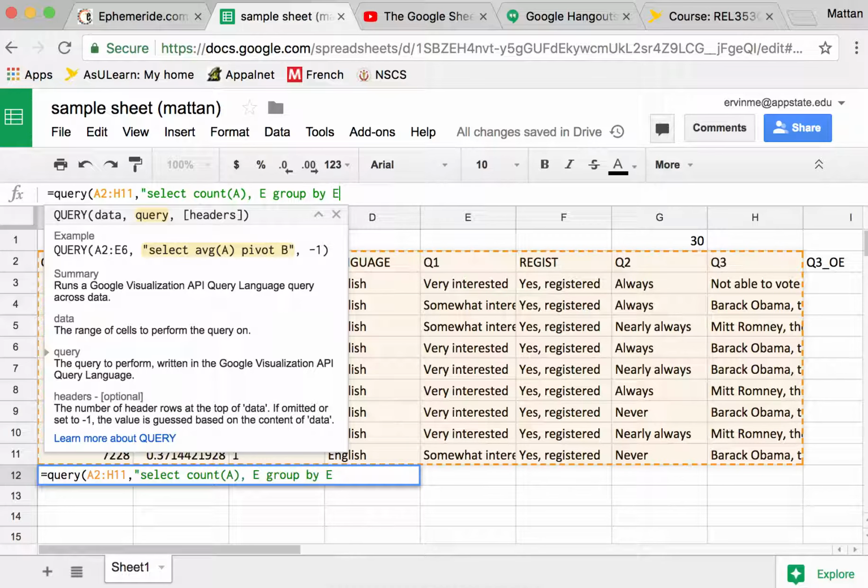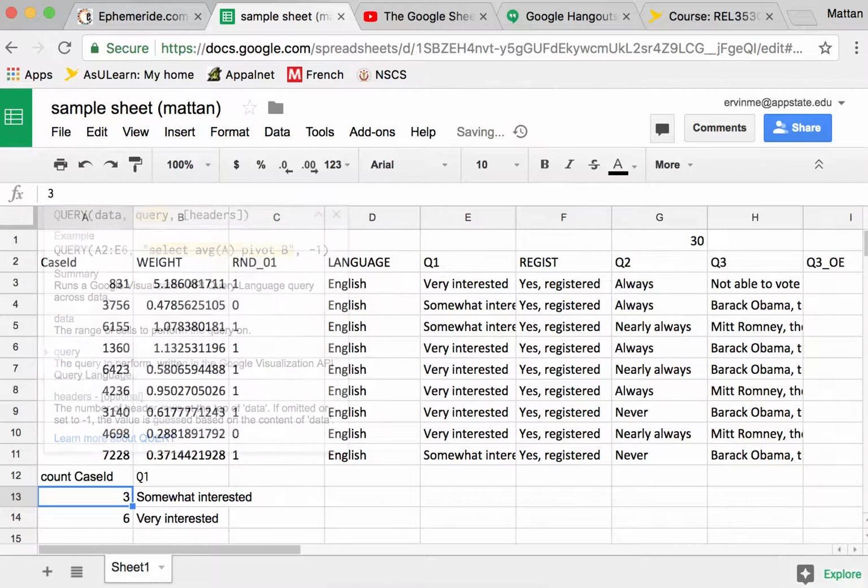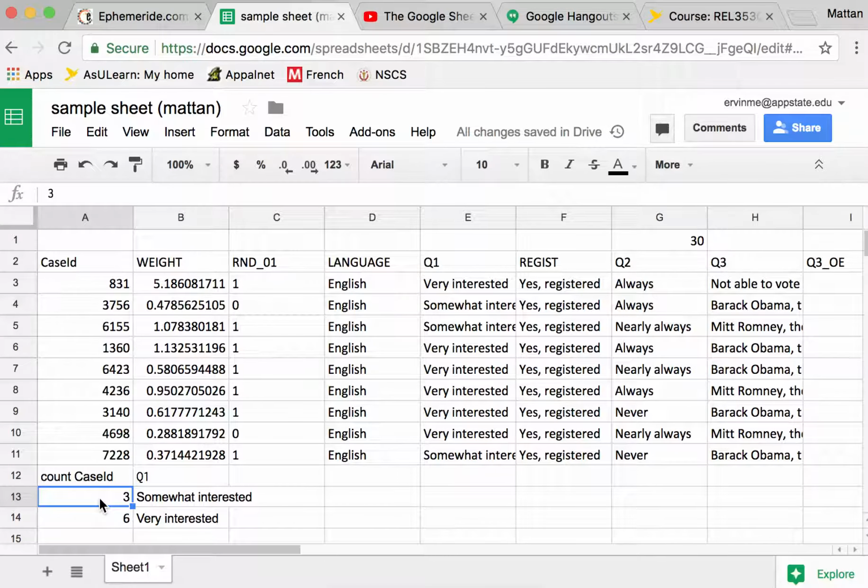This is because we want the first column to count the number of participants, but we also want the second column to display their responses, and the group by part separates the count by the value in column E. Click Enter and your query table will form, showing that 3 participants answered somewhat interested and 6 answered very.